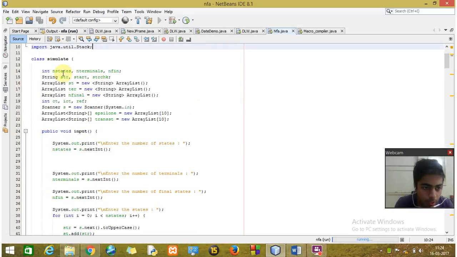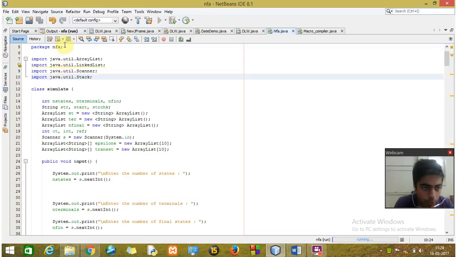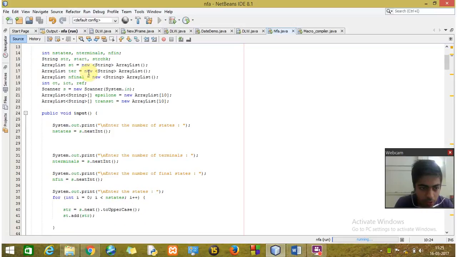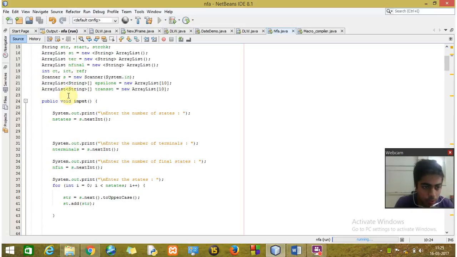In this, I've initially imported all the packages of Java, and I am using ArrayList. I've given a few variable names like number of states, number of terminals and number of final states, then string, start, and so the starting string and the ending string. I've made these three ArrayLists, as you can see, and the capacity of the array will be given by the user in the later part.